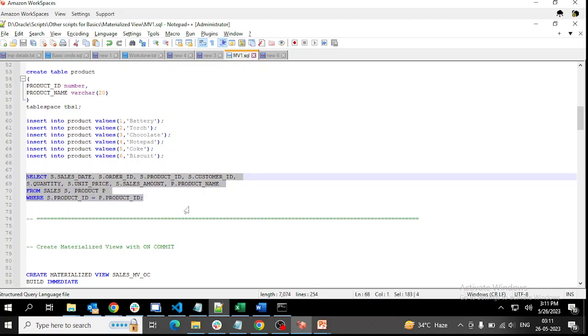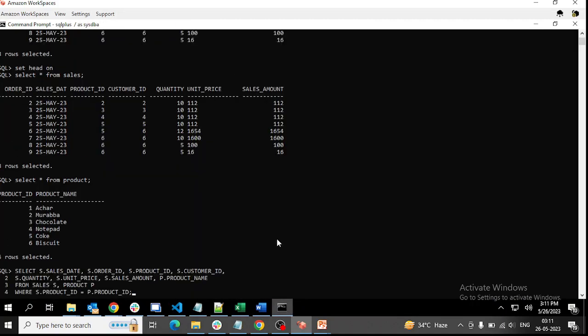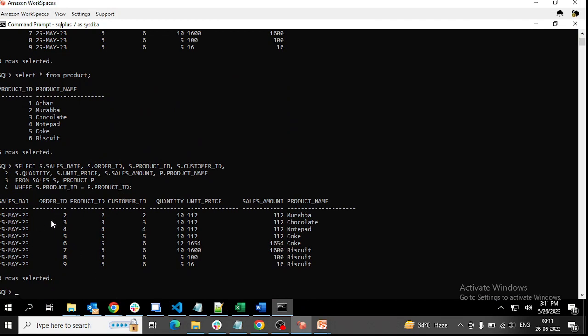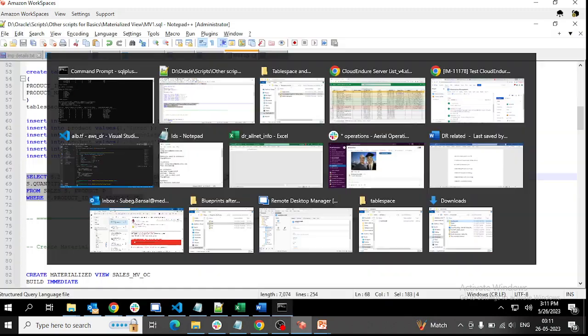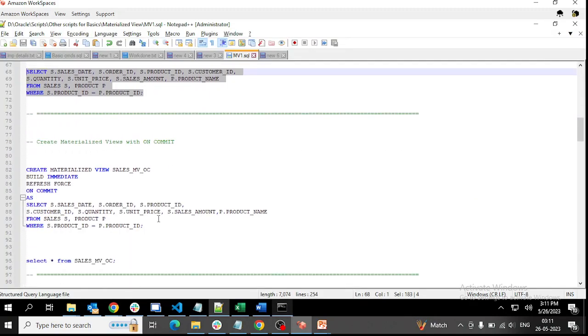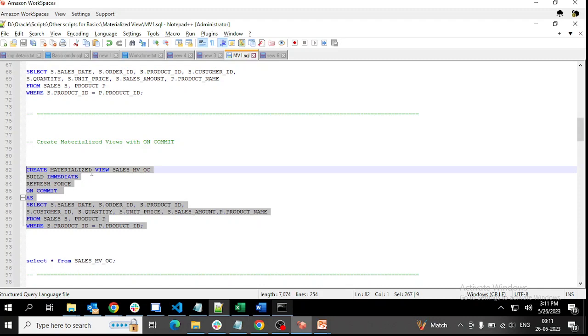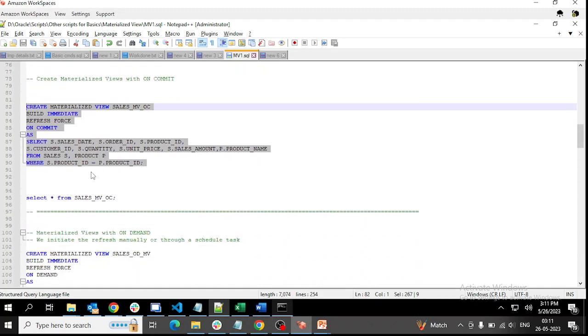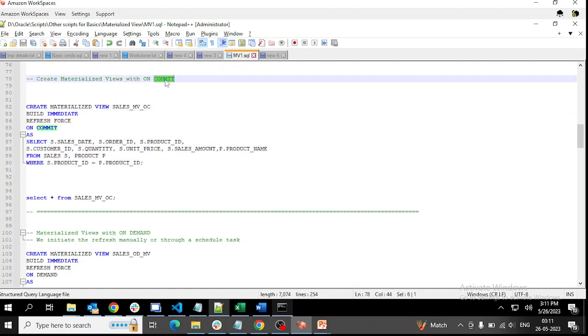Okay, so let's query what we have in our data. You see we are getting the data from both the tables. We have joined them on a few parameters: sales state, order id, and product name from another table. Okay, so now we want to create the materialized view. So what we are using here is create materialized view. We have here the on commit function.